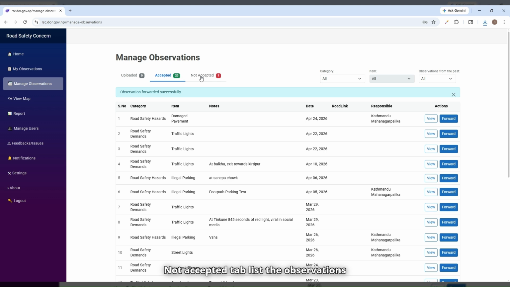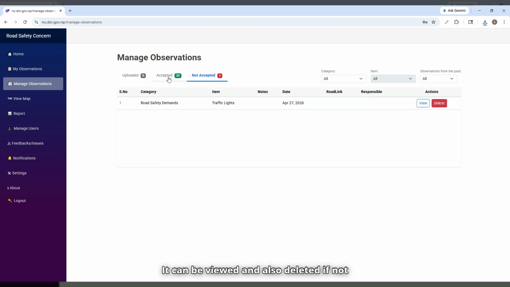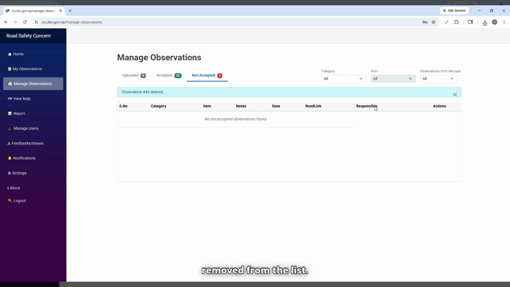Not Accepted tab lists the observations that has been rejected from Uploaded tab. It can be viewed and also deleted if not required. Just click Delete button and the record is removed from the list.